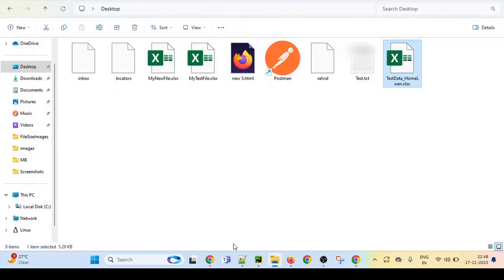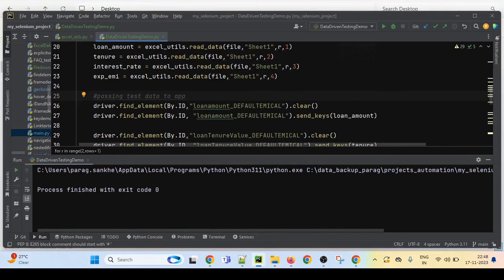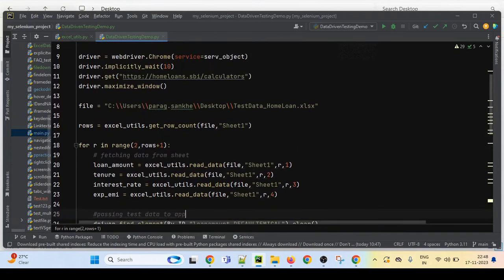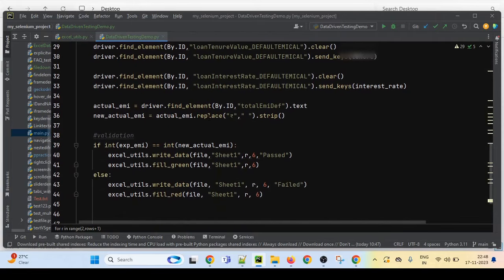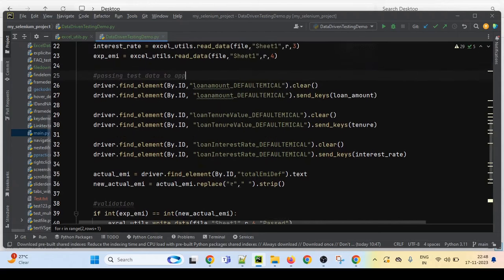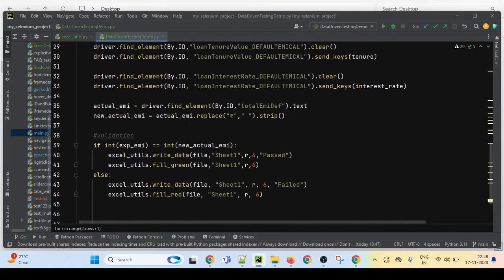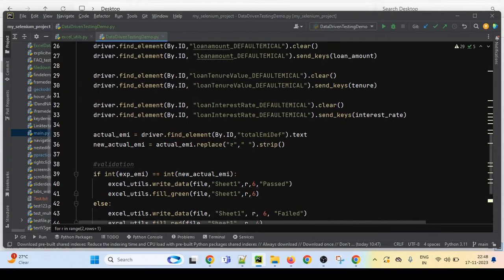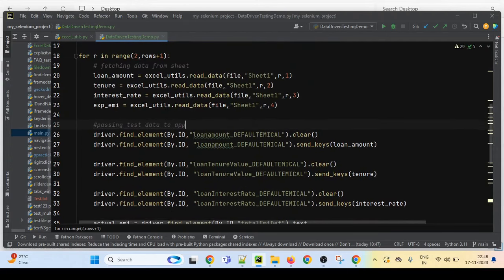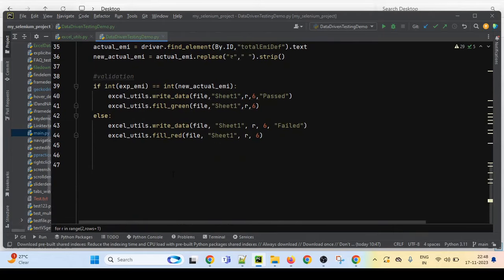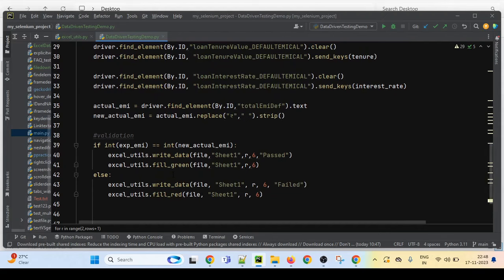So let's revise one more time. What we have done here is we have used the Excel util file. Just imagine if you didn't have that Excel util file, then how complex this code would become. We would have to write the entire reading, writing, filling the data, getting row count. All that code would come into this test case. It would make it more complex and also increase the duplication of code. So this is the main benefit of using the Excel util file.